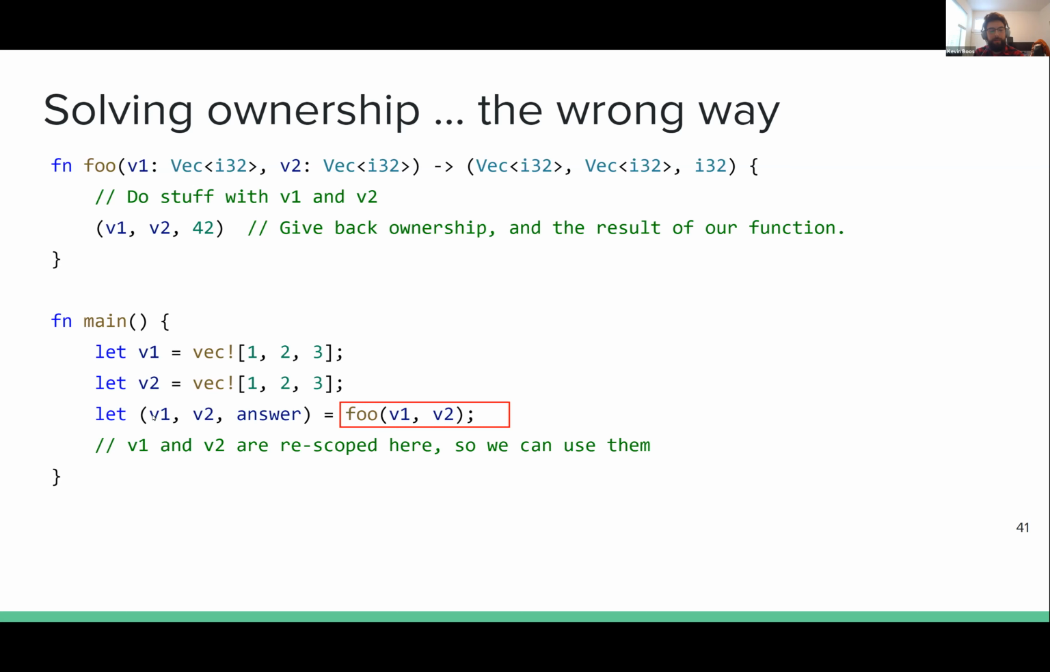What I'm doing here is I'm creating new bindings for v1 and v2 that refer to the vectors that were returned by this function, right? So yes, this is one way to get around the issue of ownership. Basically return all of the things that you transferred out to that function such that you can retake ownership of them in the caller, right? That's fine. For many functions, that's totally fine.